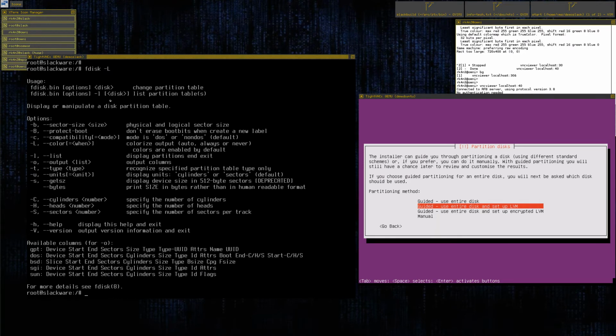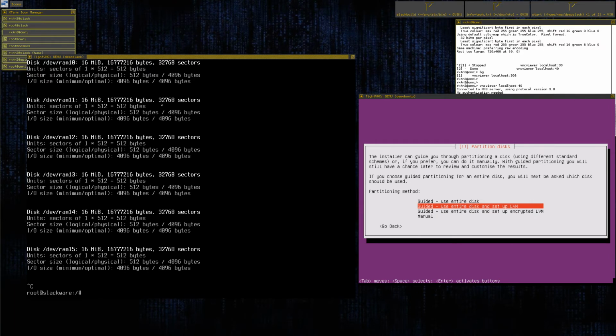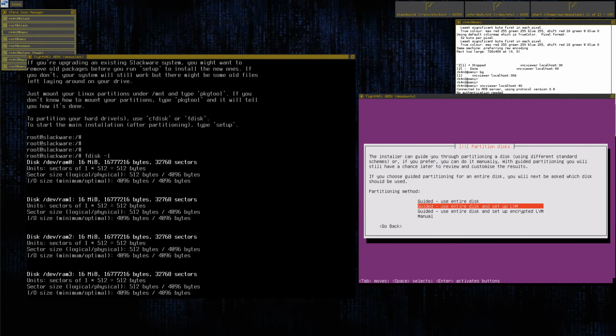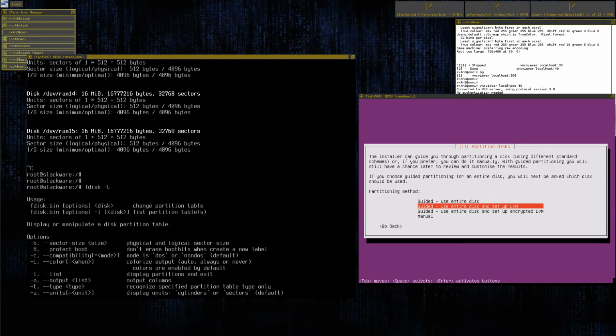You're supposed to be able to list disks, list partition tables. Well, that's kind of interesting. What was it saying here? It's looking at RAM disks. I've never actually seen this before. That's kind of strange. Okay.